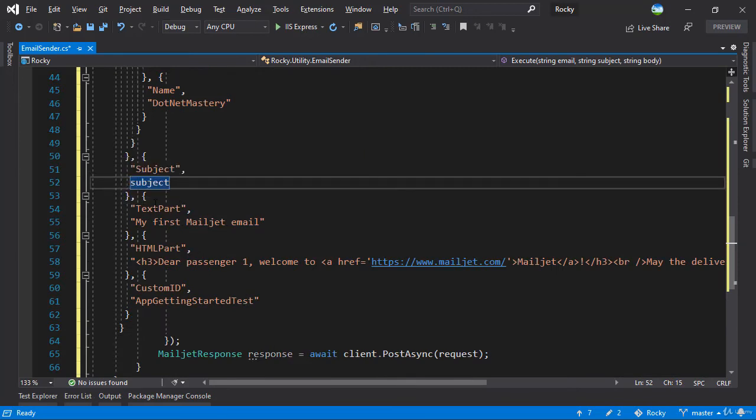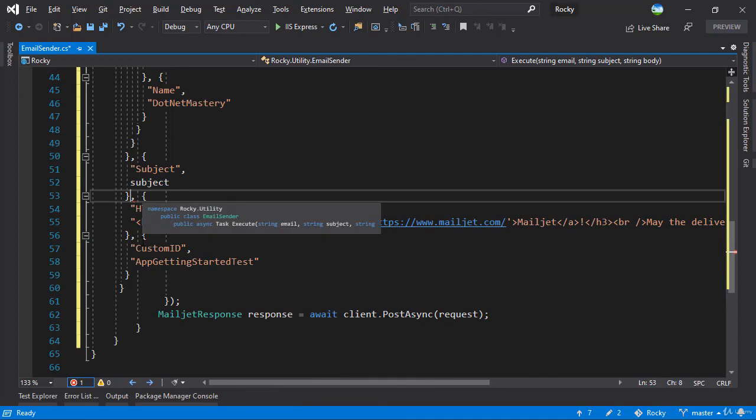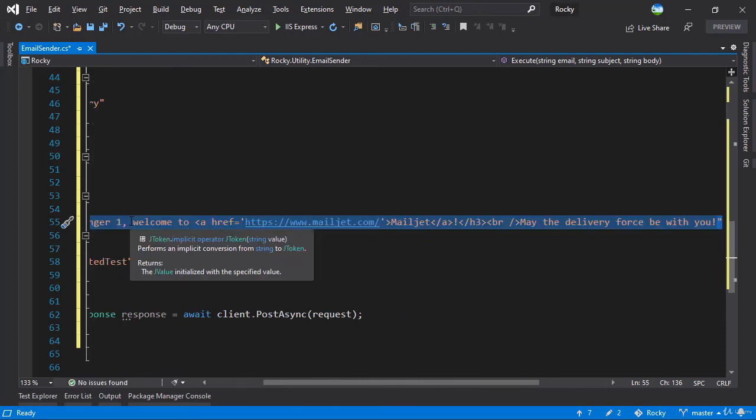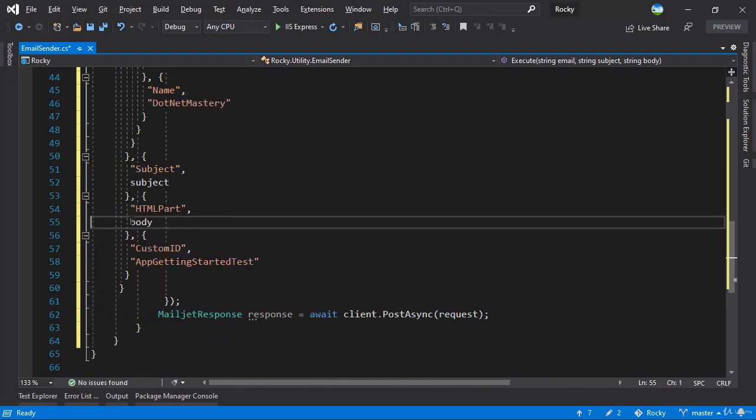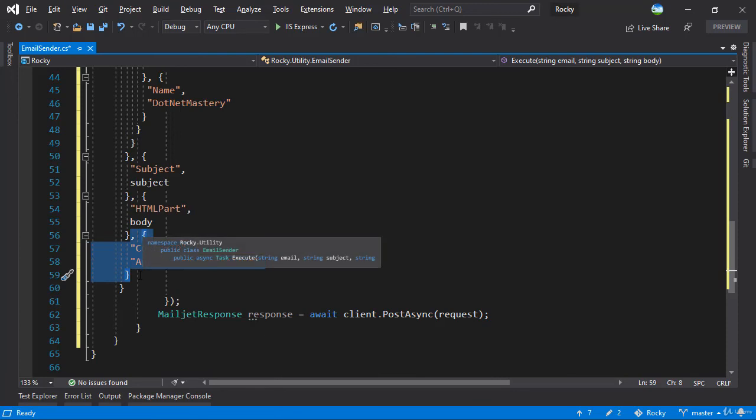Next, we have the text part. I can just remove this one. The HTML part will be our body. So we'll paste that, and we have the custom ID, which we do not need. So let me remove that.